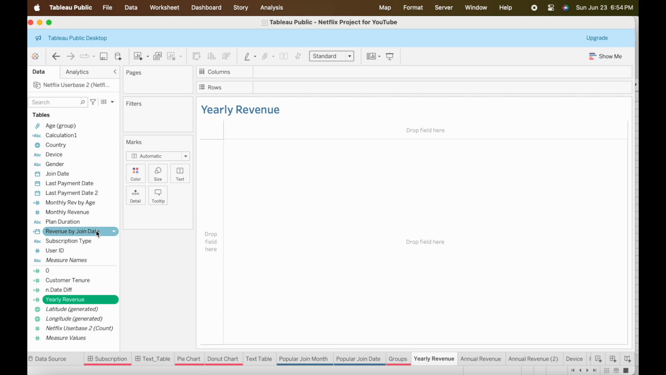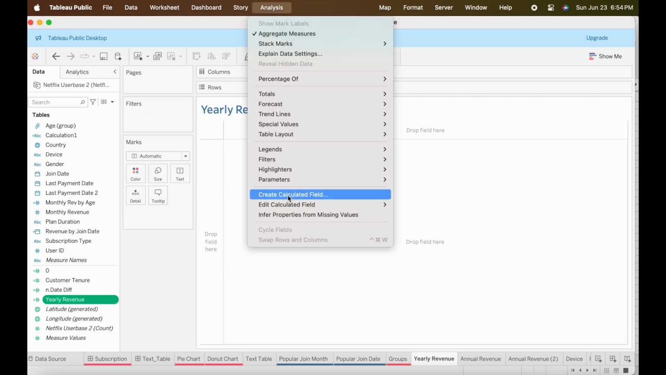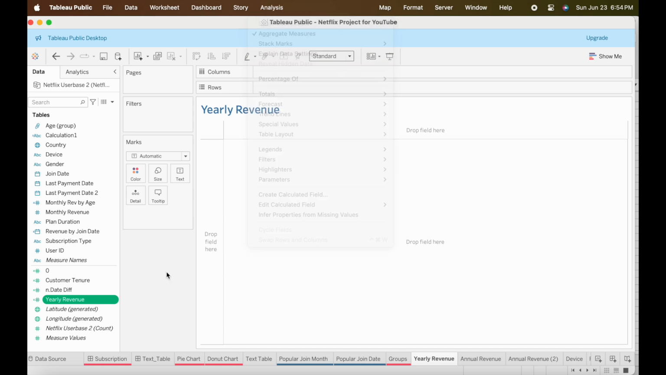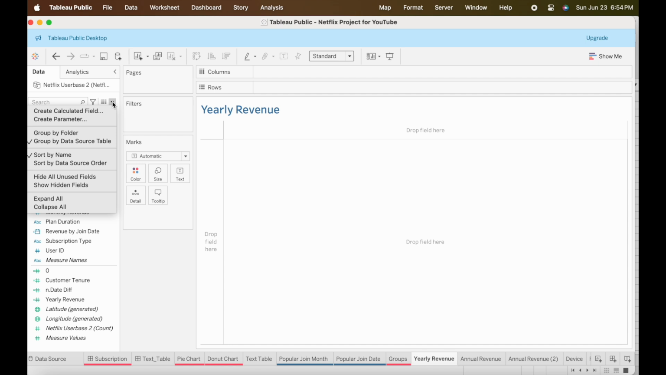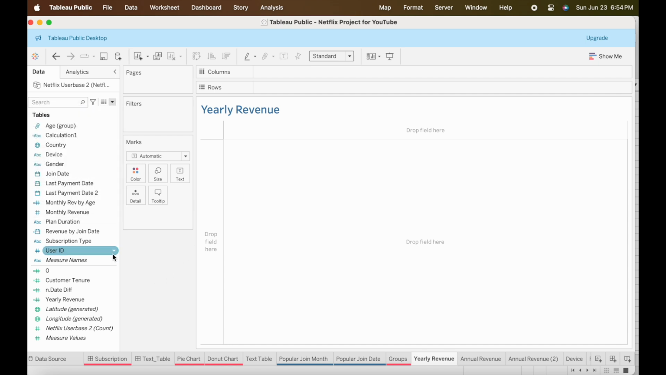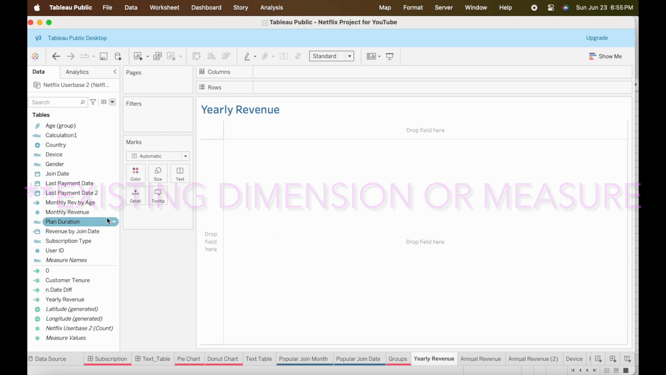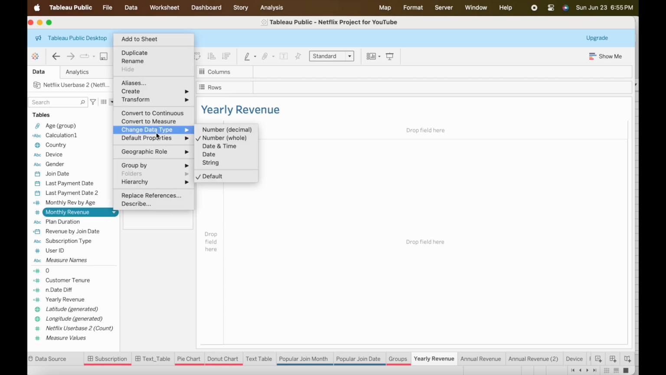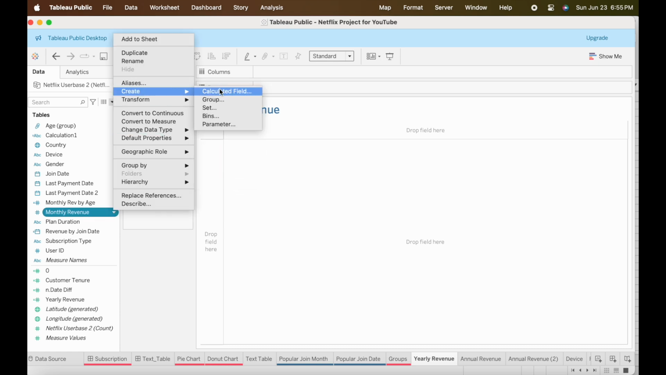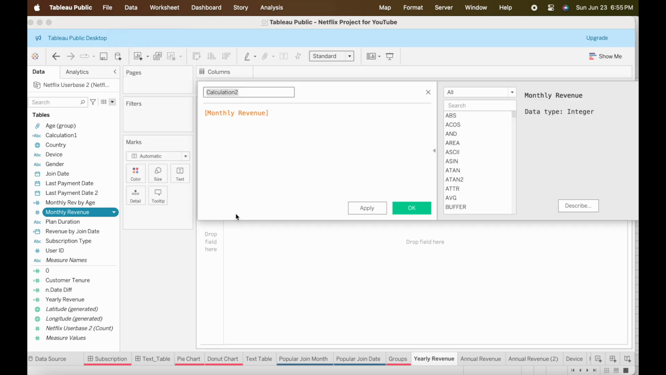Now within Tableau, there are a couple of different ways that you can go about creating a calculated field. You can go to analysis and you have the option to create calculated field. Here in this little drop down triangle option on the data pane, you can also create a calculated field. If you're going to be basing your calculation on an existing metric, you can click the triangle, click on create, and then go to calculated field, and it will populate the metric in there for you.